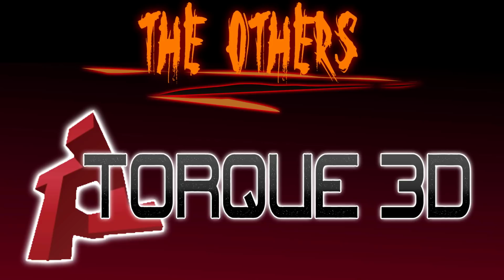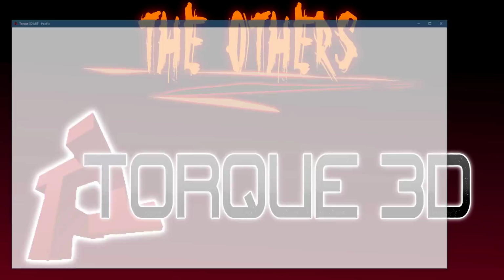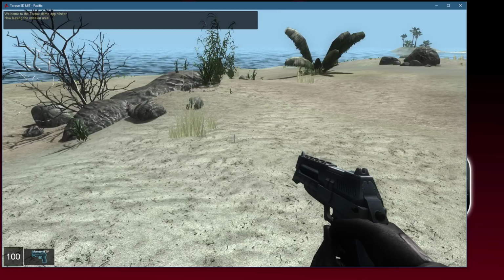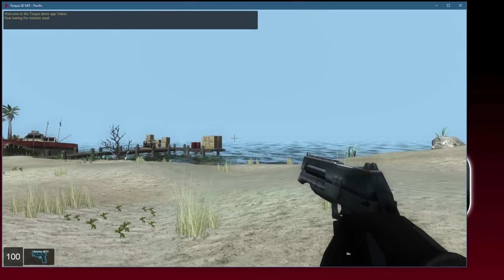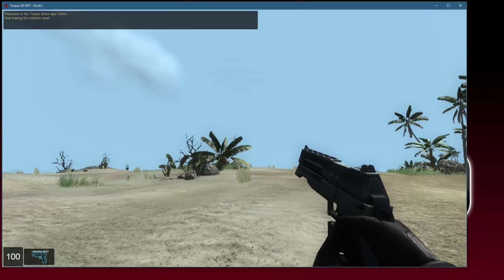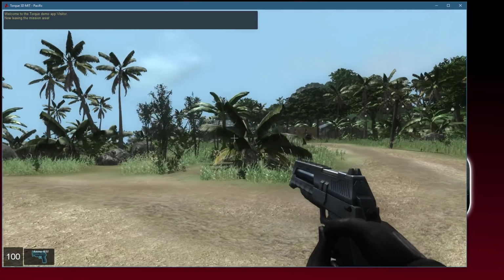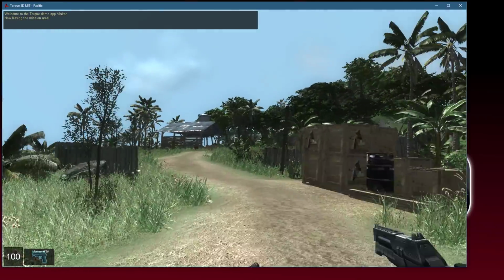Now Torque3D has been around for a very, very long time. And let me just go ahead and load it up while I talk about it. Now this is the Pacific demo you can download. So this is an idea of what you can do with Torque. Torque is very focused towards 3D style games, first and third person. This is the Pacific demo. It's got fully destructible environments. It gives you a showcase of what Torque is capable of.